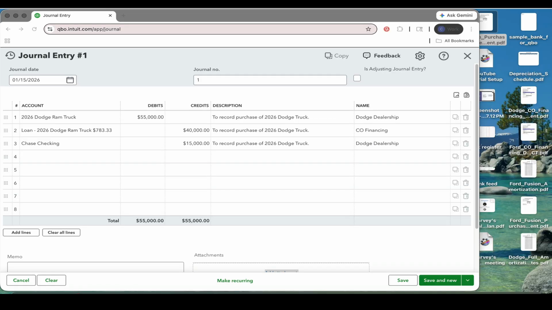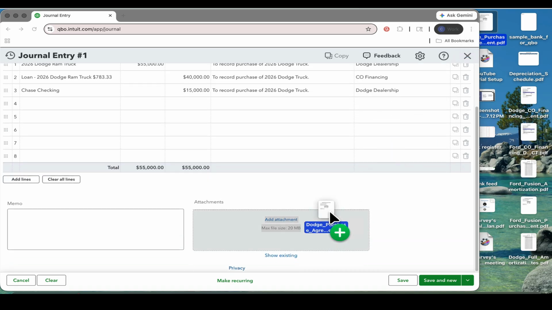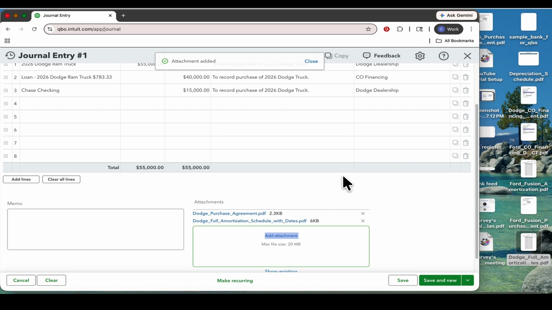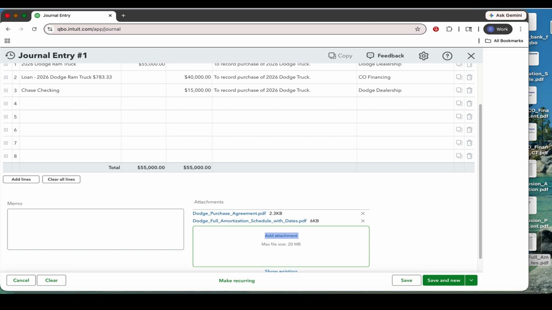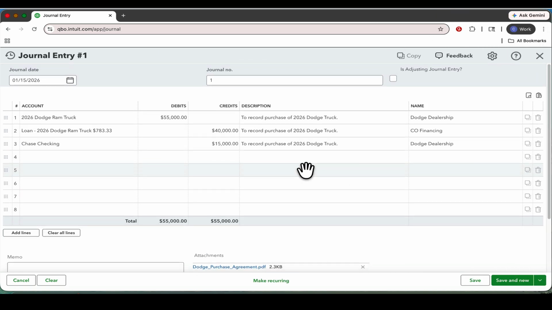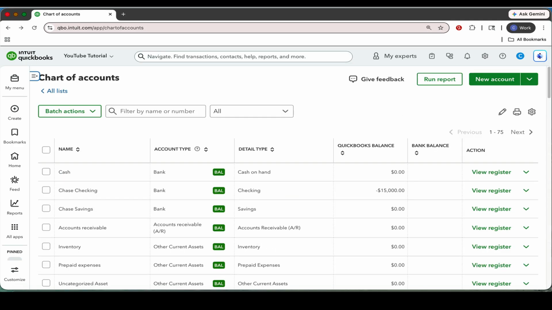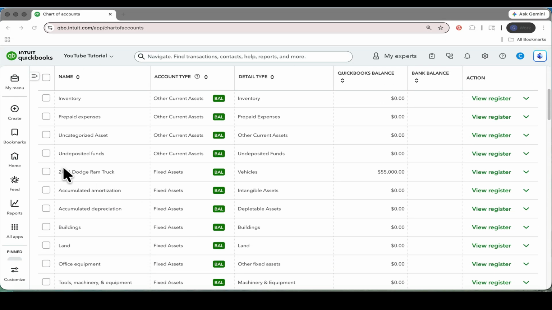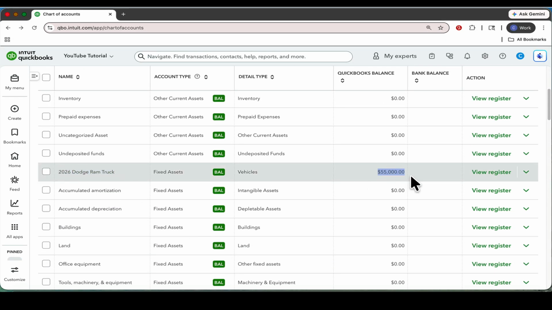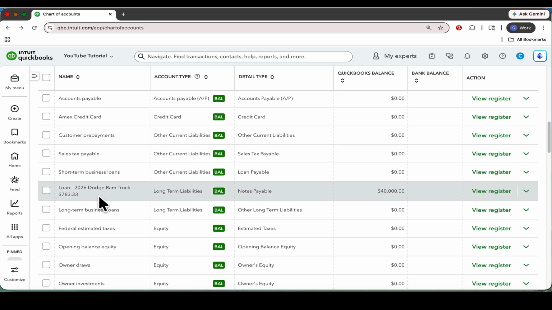One last tip. I always like to attach supporting documents right here. That could be the purchase agreement, loan documents, or the amortization schedule. It makes things so much easier later on. Now that you see everything is balanced, both show $55,000, we can hit Save. Let's check the chart of accounts. You should see your fixed asset right here and your long-term liability sitting there nicely.